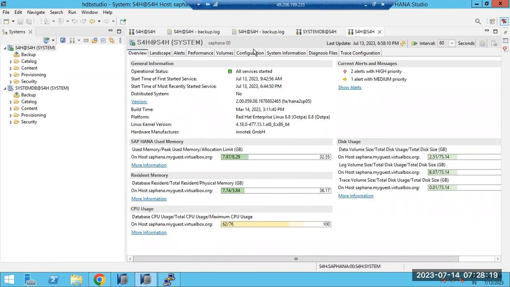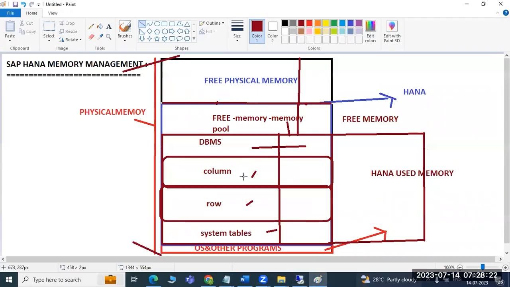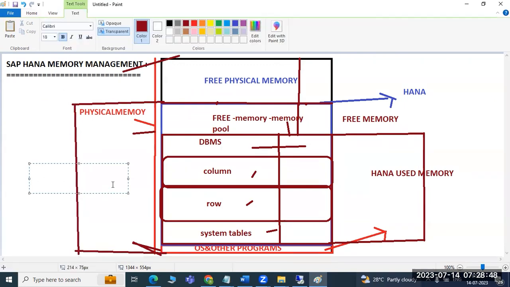If you don't set the boundaries, what will happen? It will start using your entire memory. Now you know what is meant by resident memory: OS plus HANA. This whole block is called the resident memory.